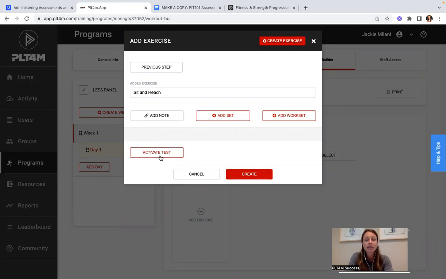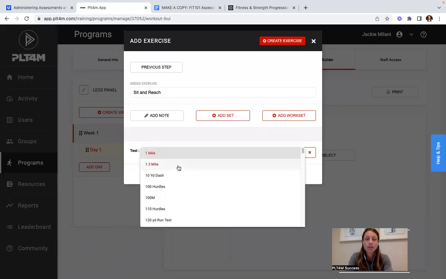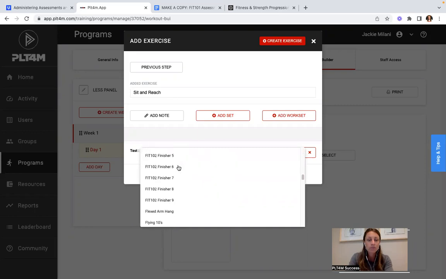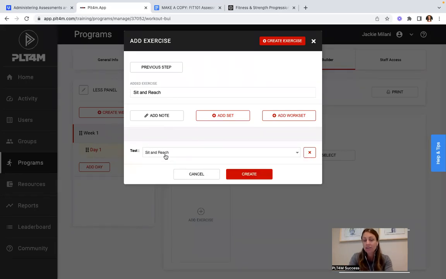When you click this activate test button in the workout builder, that's where you are asking our program to include a button that says log test result, and it will automatically capture that data point through the workout. So if I click activate test, I'm going to search through that same list of available tests. Again, it's in alpha order. I'm going to find that sit and reach. And doing so made it so that it's going to prompt the students to log a result through the assigned program.